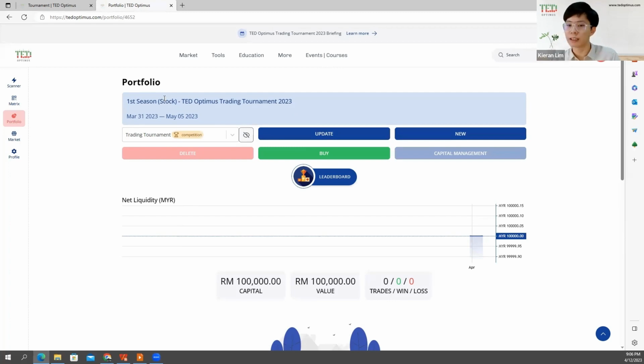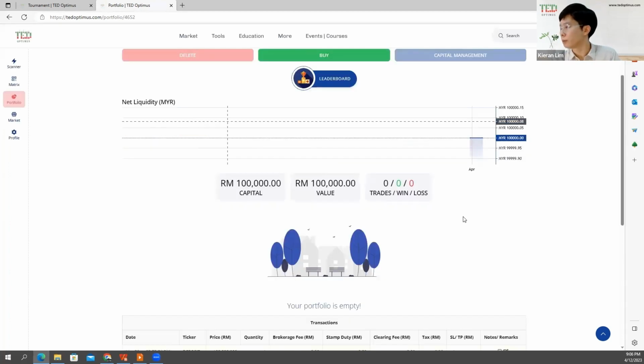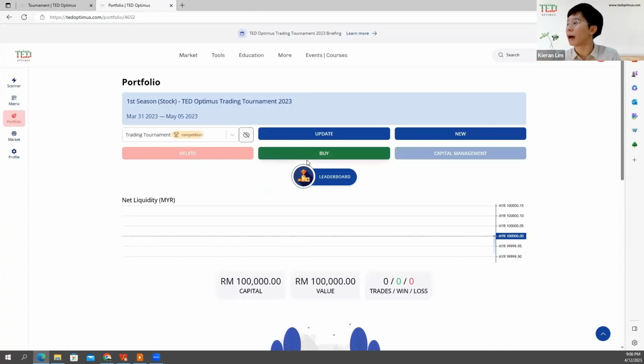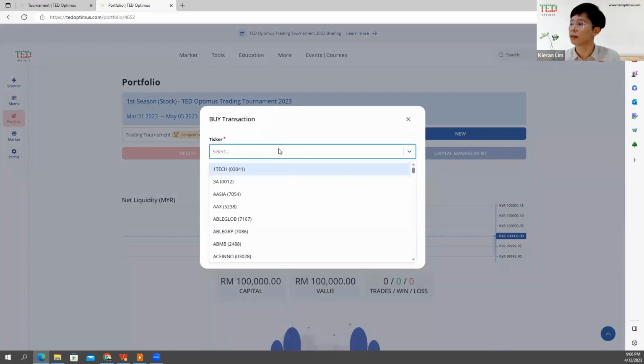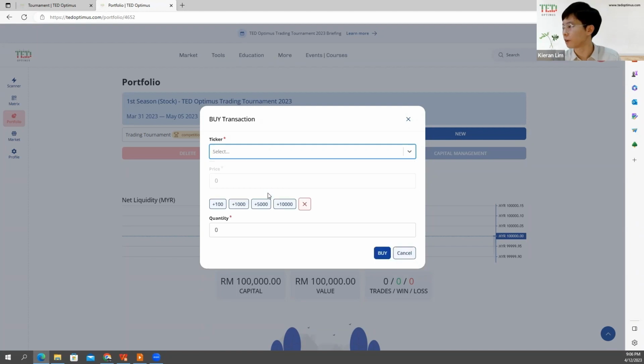After you created your portfolio, it will be something like this. You'll see that you'll be given a virtual capital of 100,000. Let's say you want to buy a stock, so you click buy, select the stock that you want. For example, if you want to buy a stock which is lesser than 30 cents, you can't buy, because one of the rules for this competition is to buy stocks above 30 cents. So let's say AHA is below 30 cents, I click. It will tell you that the price is out of the allowed range for this competition, so you can't select AHA.